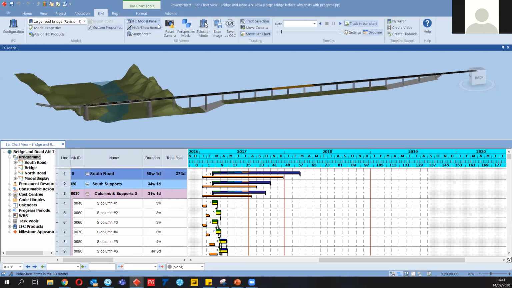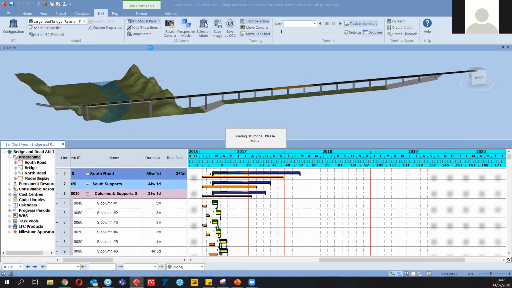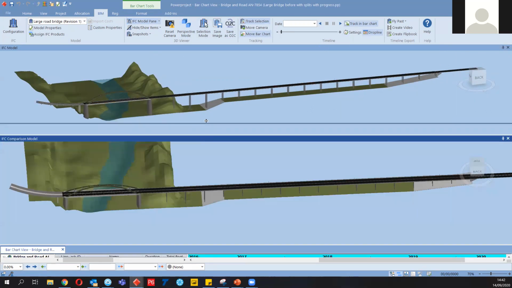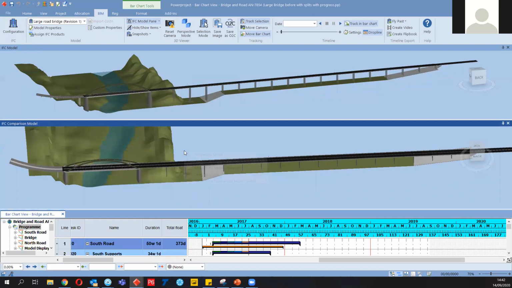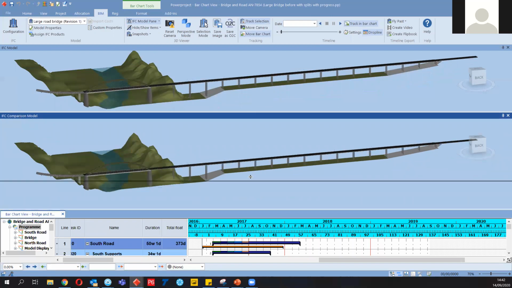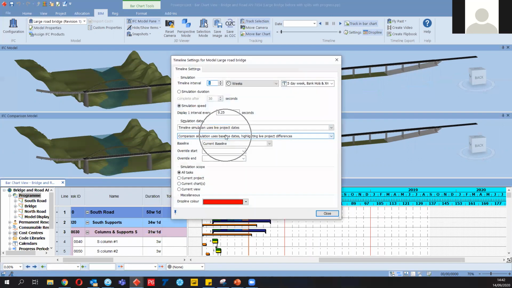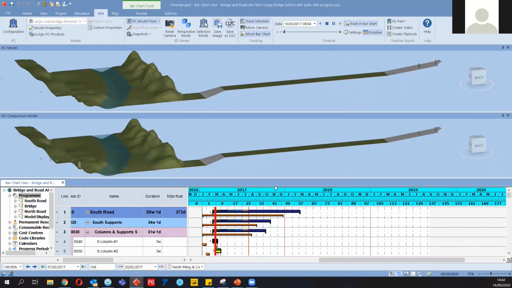But in Powerproject, we can open the category. Sorry for that. We can open the comparison model. And let's put it under our original model. So you see that this pane is the IFC model, and the other is our comparison model. This comparison model can use the baseline dates and highlight the live project differences. So this time let's move on again.